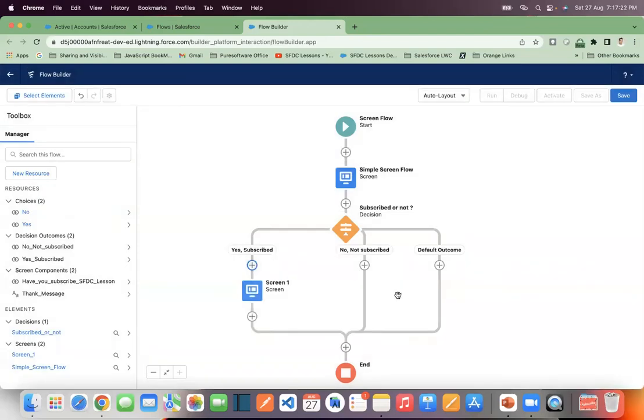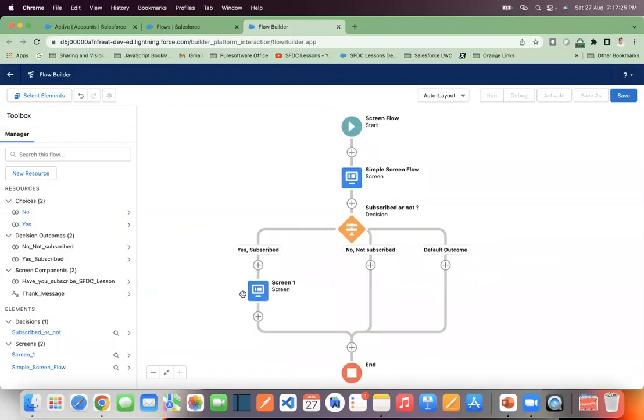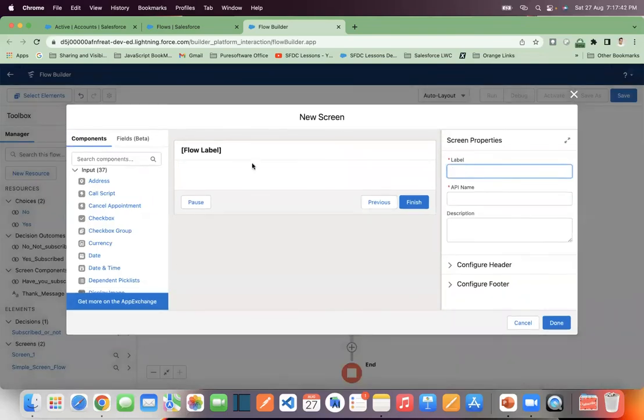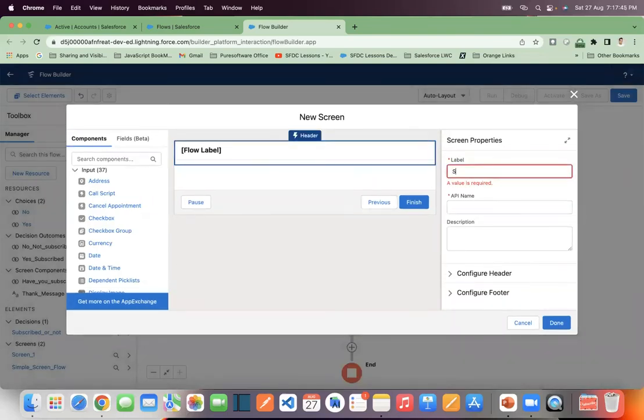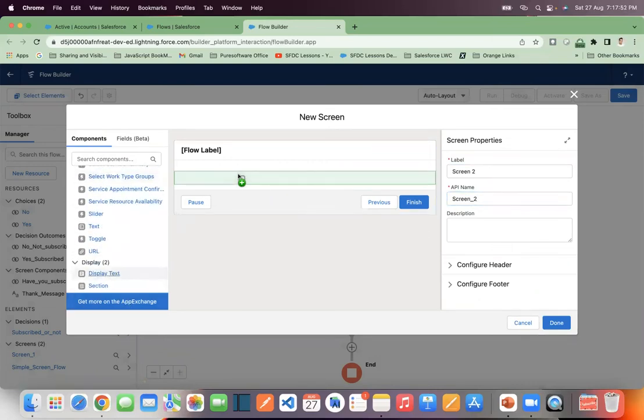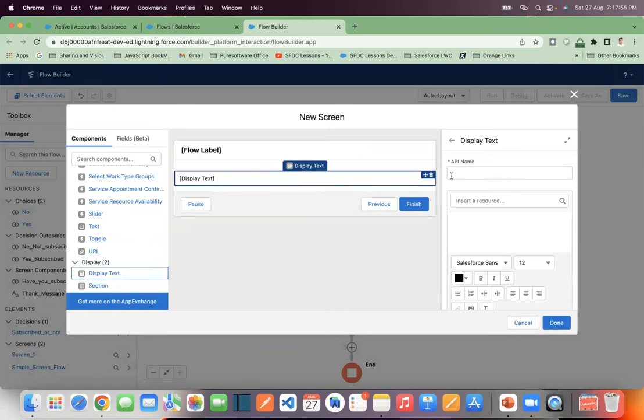Okay. So here I have added a screen in the yes path. Okay. And I will also add one more screen here if you select no. Okay. So let me add a screen here. So here I will say screen 2, and I will scroll down and I will add display text on the screen here. And here I will say subscribe.